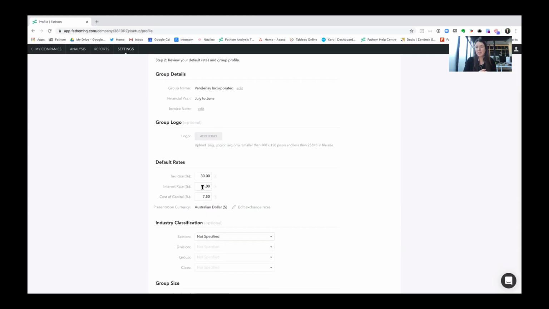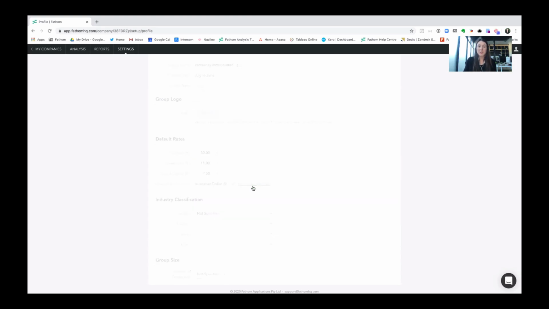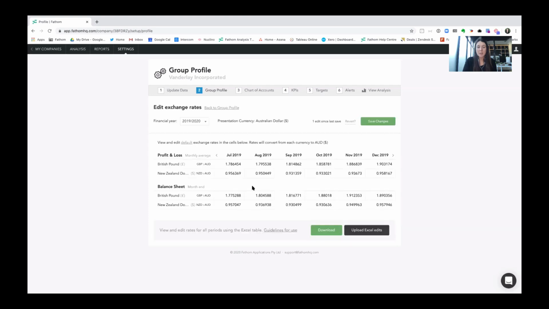So if you want to add a consolidated group logo to white label any of your reports, you can do that here. We can also edit the exchange rates and any of the other default rates, including tax, interest, and cost of capital. Editing exchange rates is a fairly new feature in Fathom. And what it does is allow you to override the rate that's flowing in from openrates.com, where Fathom sources our exchange rates. You can override those rates and dictate your own, which is pretty handy if you're looking to do some really specific reporting or conform to past methodologies and reports.